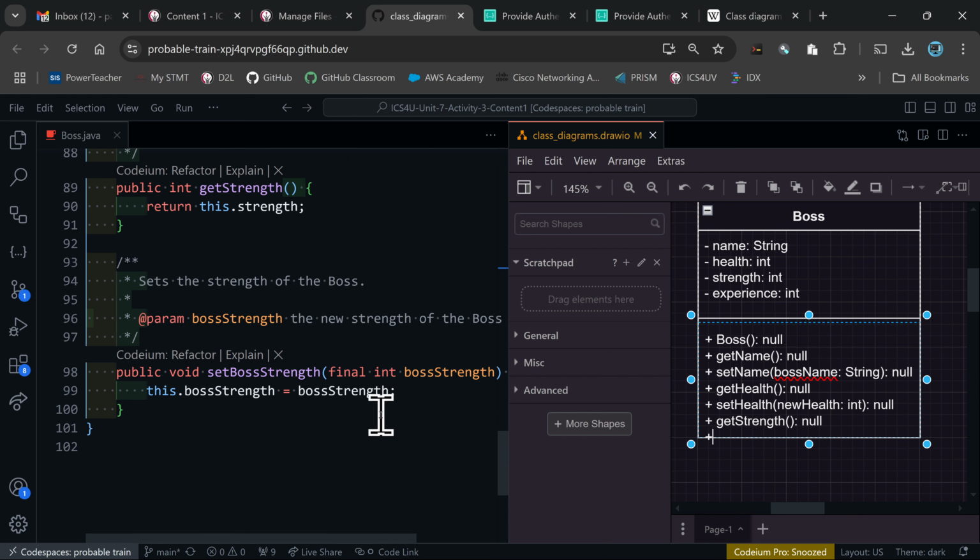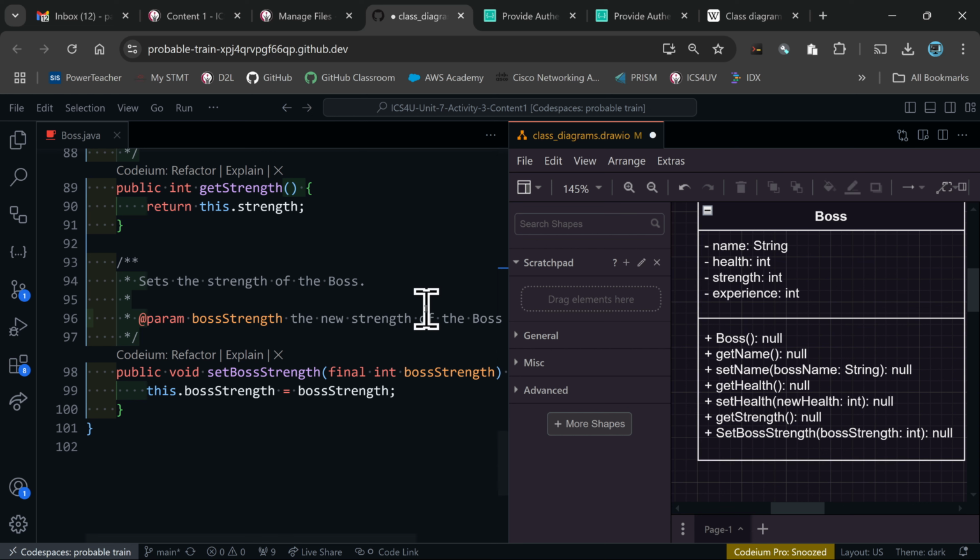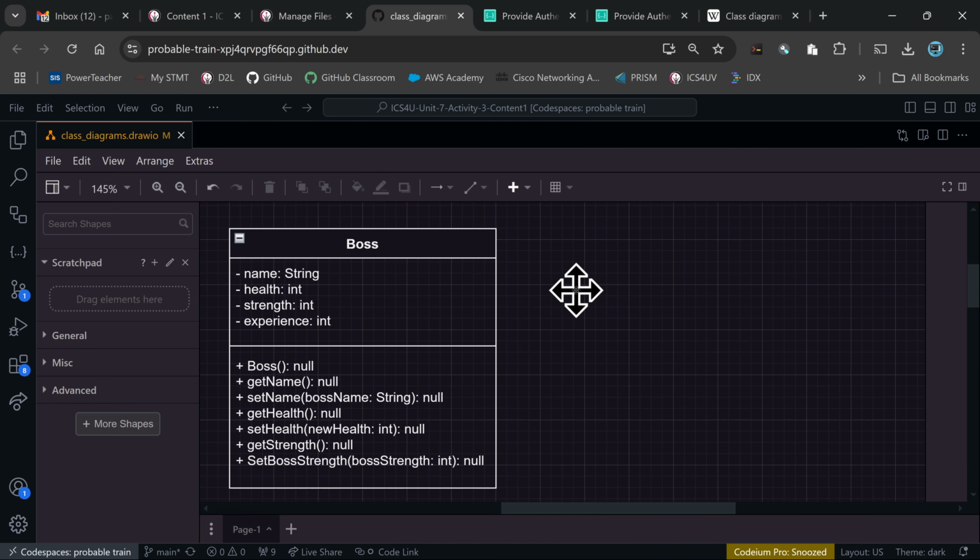So our last one is called set boss strength. Boss strength is being passed in. It is an integer, and nothing is being passed out. So this one's super long, so we're definitely going to have to increase our size out here a little, and we're also going to have to increase it down slightly. And there we go. I'm going to close this so we can zoom in and see our final class diagram.